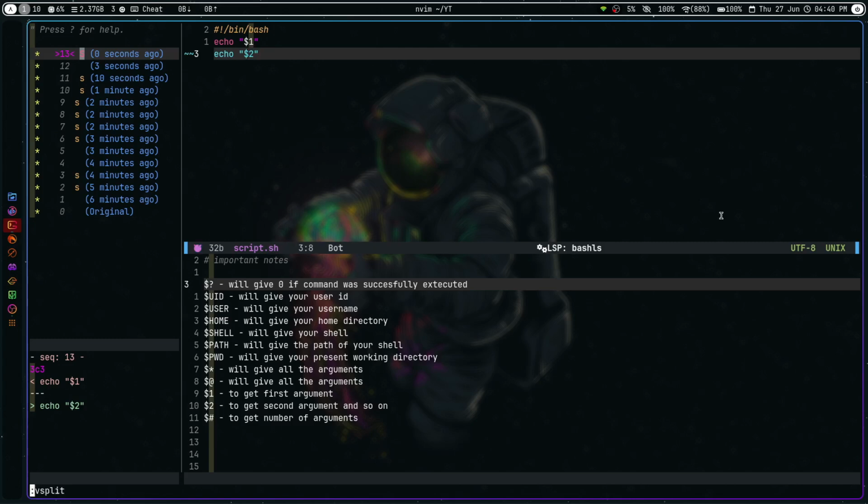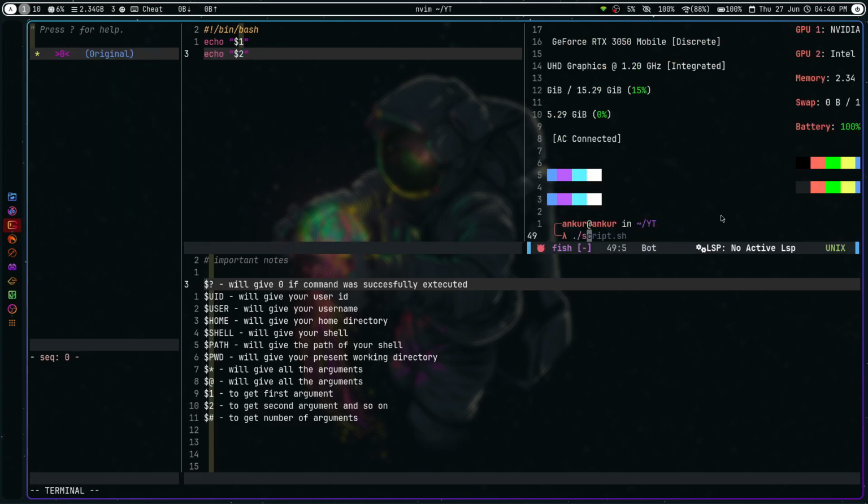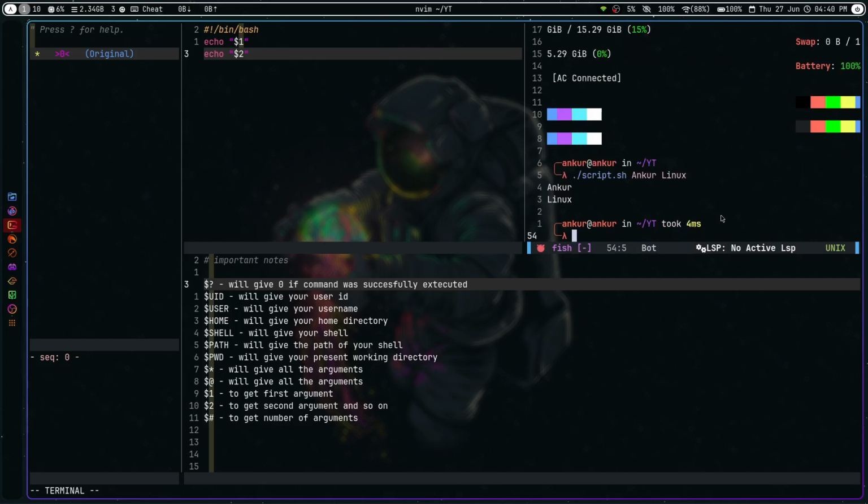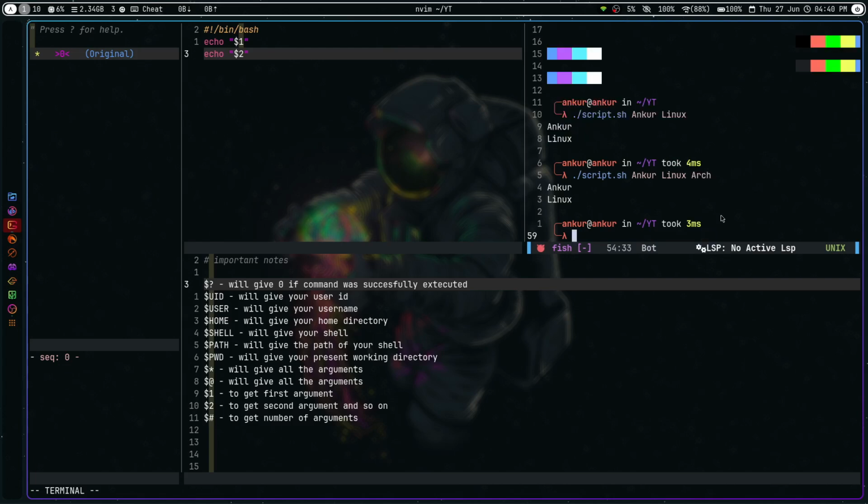And now save it. So now this time if I press something like AnkurAlpha and then Linux, what it does is that it printed me first argument in first line and then second argument in second line. But if I do something like this, it didn't print me third argument.